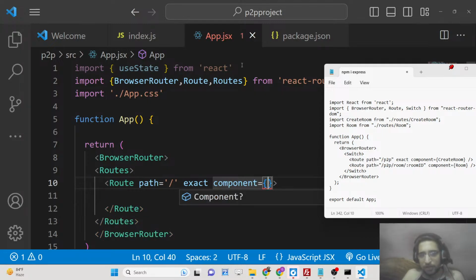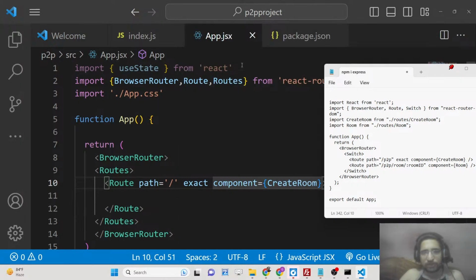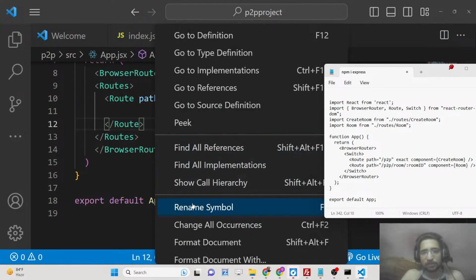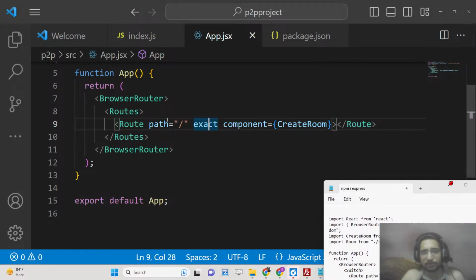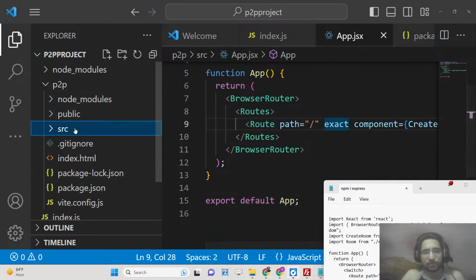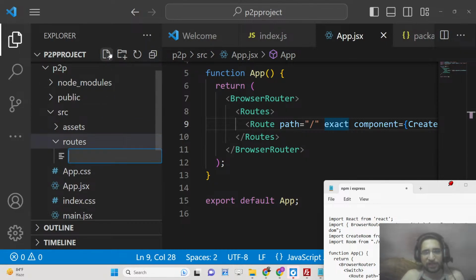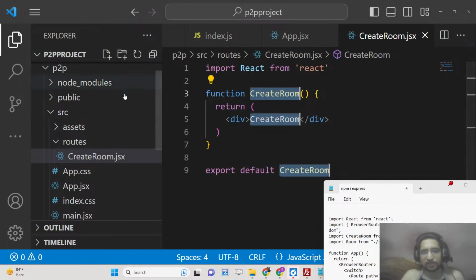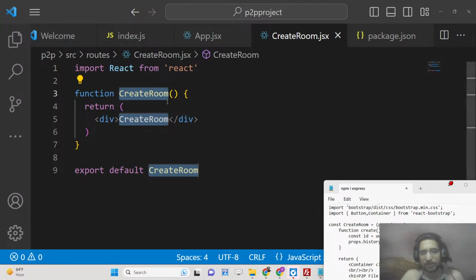And here we will basically create a new component, guys, which will be create room. So whenever you go to the home page, guys, we will basically load this component. Let me just format this document. So we have a simple route, guys. Whenever you go to the home page, here we need to, inside our source directory, create a new folder which is routes, and inside this we will create a new route which is CreateRoom.jsx, and this will be a functional component. And inside this functional component, guys, basically we will write the code for creating the room.